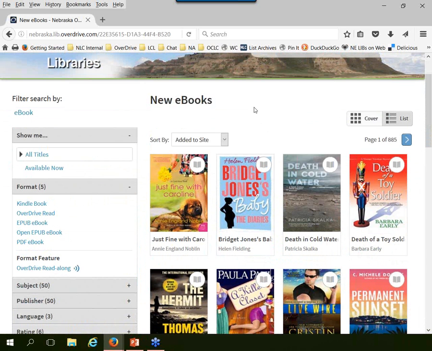One thing that I want to point out, in the past, when you selected one of these categories, like new ebooks, all you saw basically was 200 titles. They capped the result list at 200 titles. Now they actually show you all the titles in the collection, all the ebooks in the collection, but they have sorted it by date added to site. So the titles that have been most recently added to the site are going to show up first.